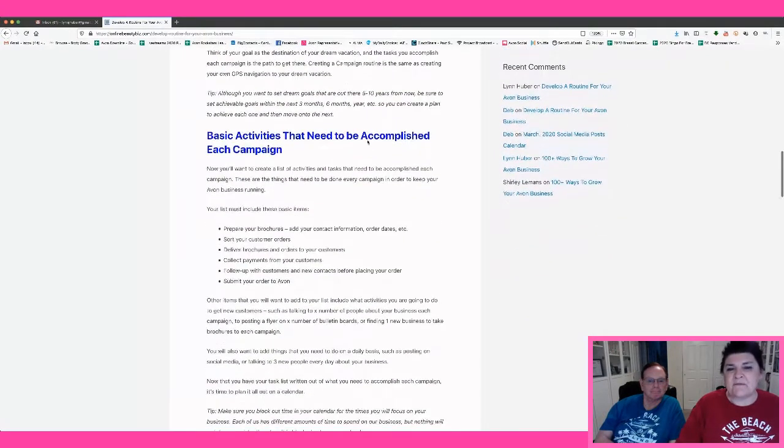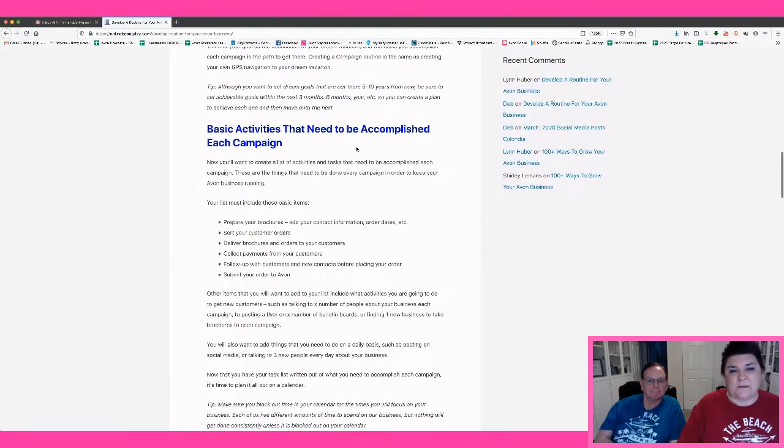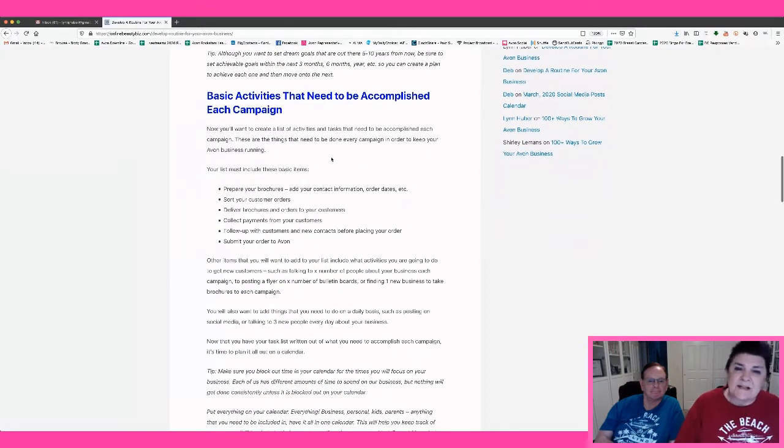And so then we need to figure out the activities that need to be accomplished. So, there's basic things that need to be done every campaign in order to keep your Avon business running. You're going to need to prepare your brochures. You'll have to add your contact information, order dates, etc. I use labels on my brochures. I print on labels. Some people use stamps. Some people handwrite them. However you want to do that, that's up to you.